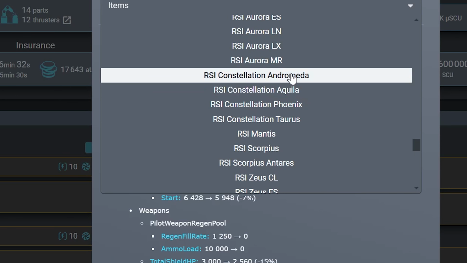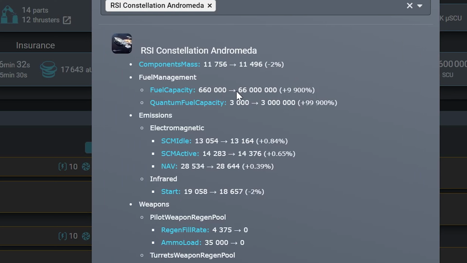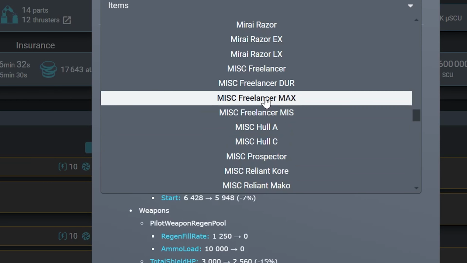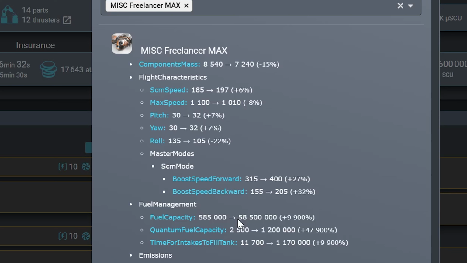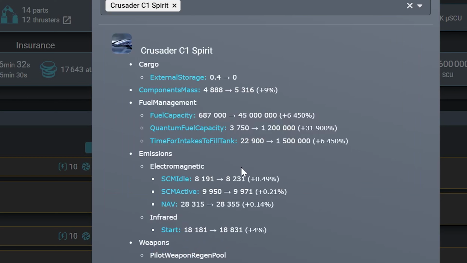Now, RSI Constellation, the Connie, hydrogen fuel increased to 66 SCU. And quantum fuel increased to 3 SCU. Freelancer MAX, hydrogen fuel, 58.5 SCU. Quantum fuel, 1.2 SCU. This is the same as the Cutlass Black for the quantum fuel. C1 Spirit, hydrogen fuel, 45 SCU. And quantum fuel, 1.2 SCU.